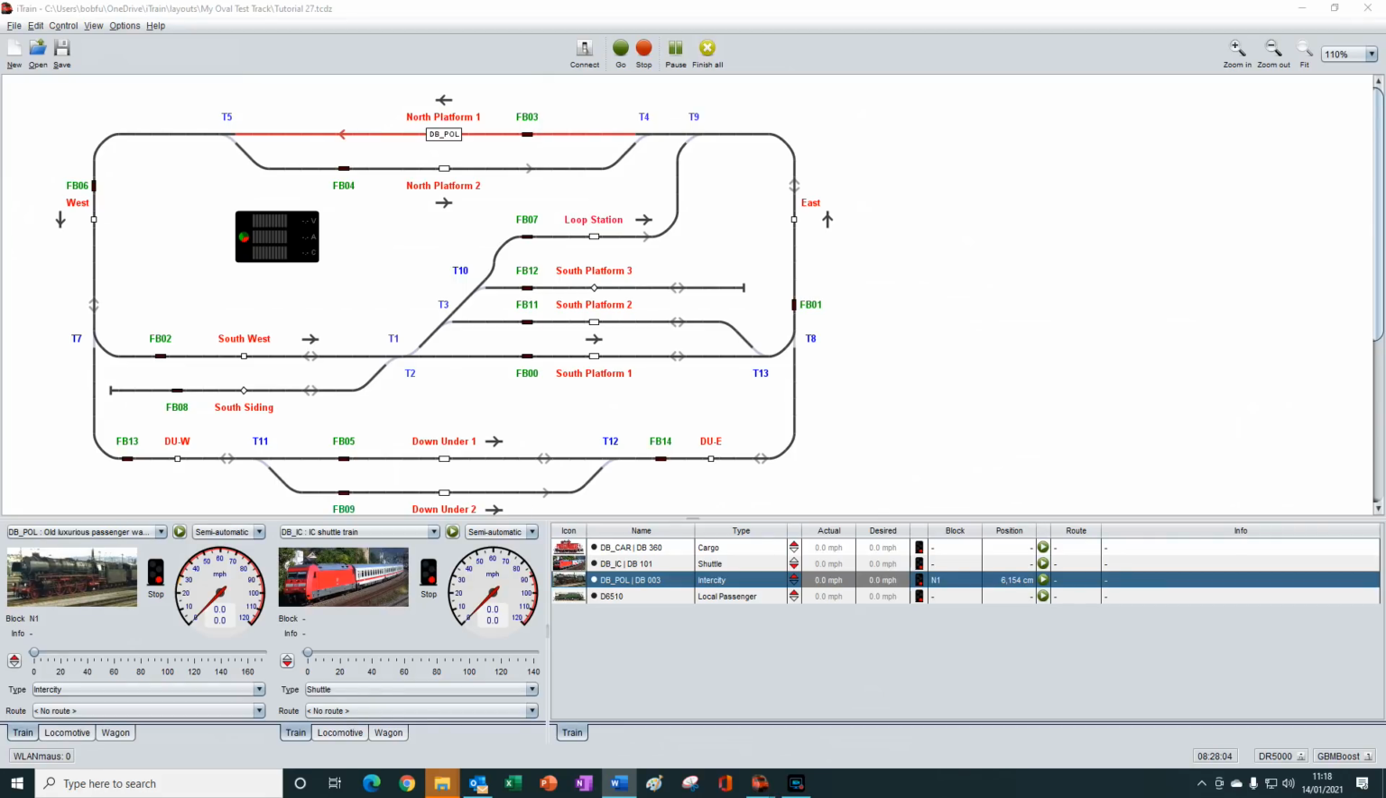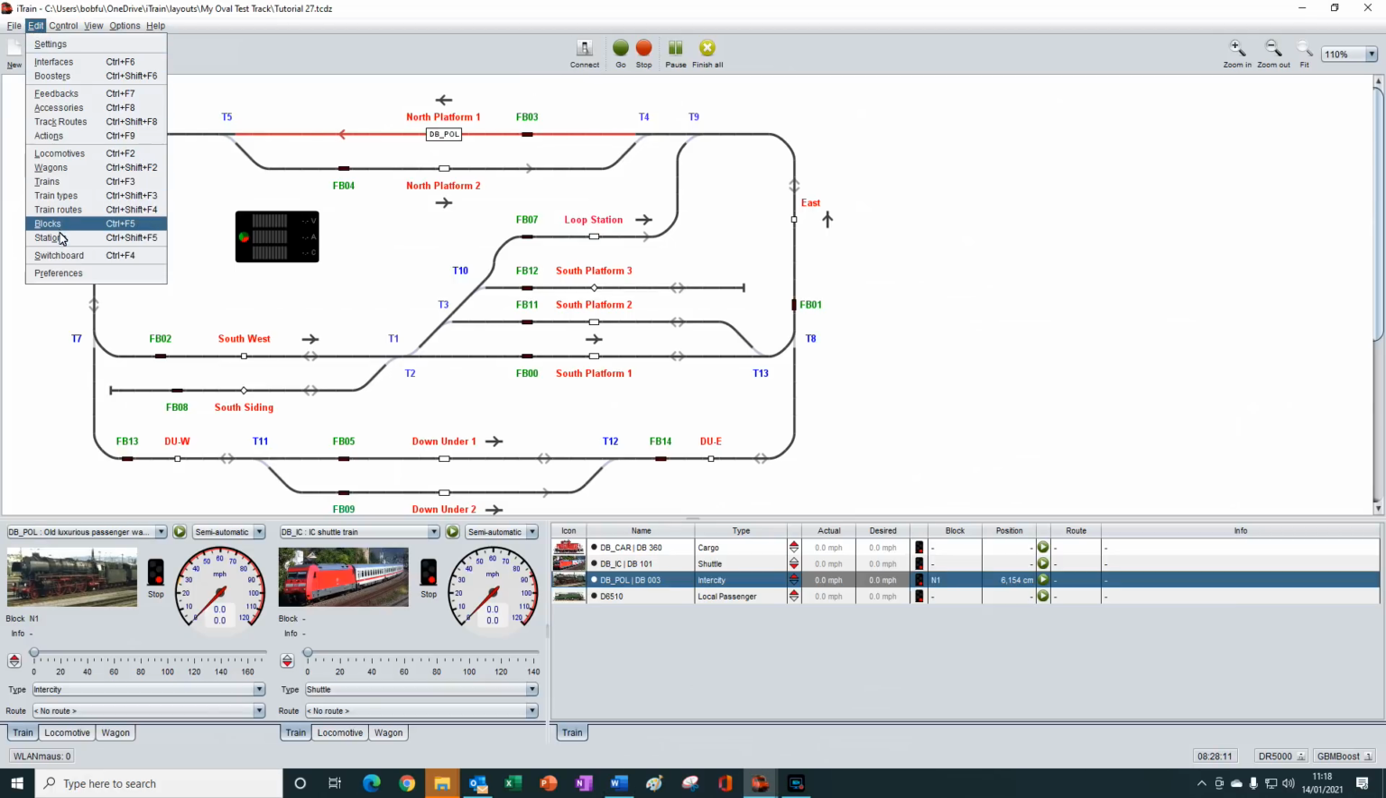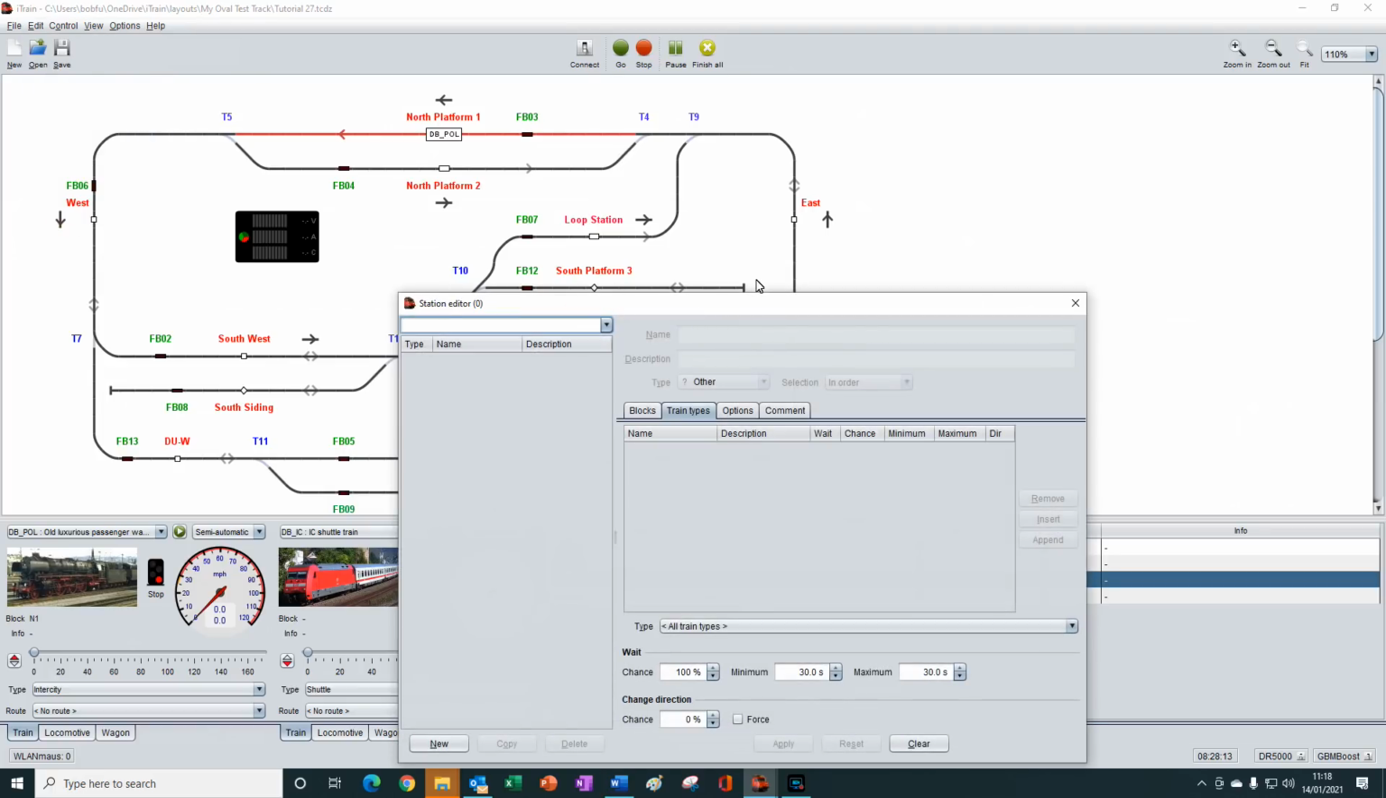When we create stations, which we will do in the next tutorial, we define them using the stations editor, of course. And in here, when we create a new station, you'll see that there are different types of station to select from. A shadow station, passengers, cargo, shed, and one called other.